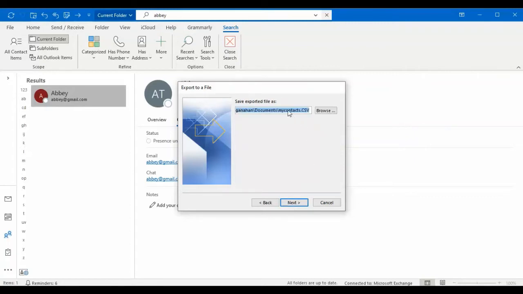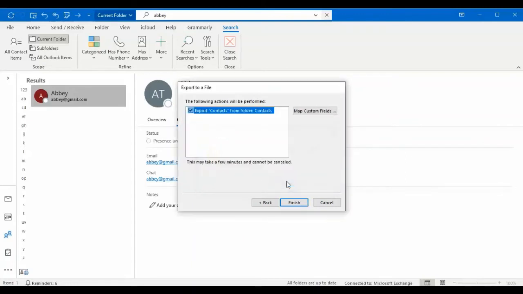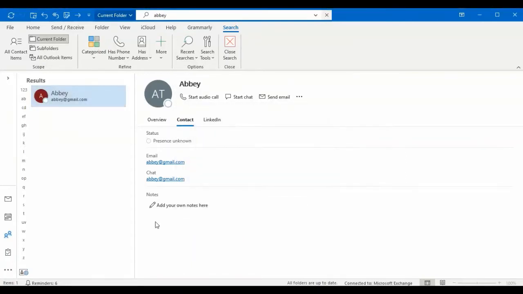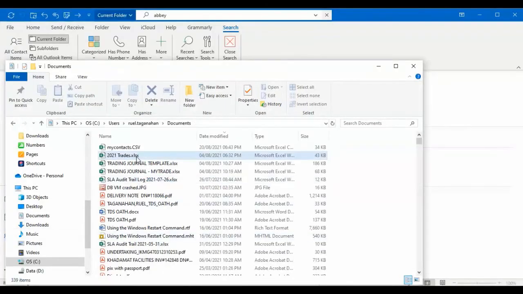and we'll name it my contacts, and the file already exists in my documents, so we have to overwrite it. So replace, and finish. So we'll go to my file here. So this is my contacts, so I have to open it.